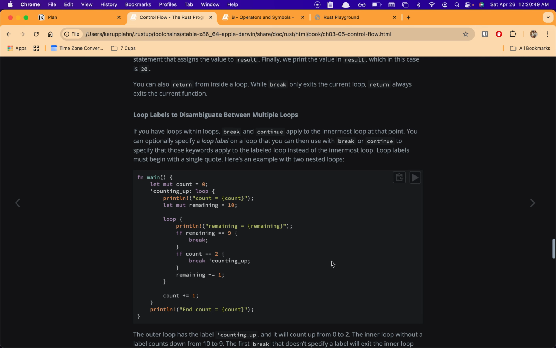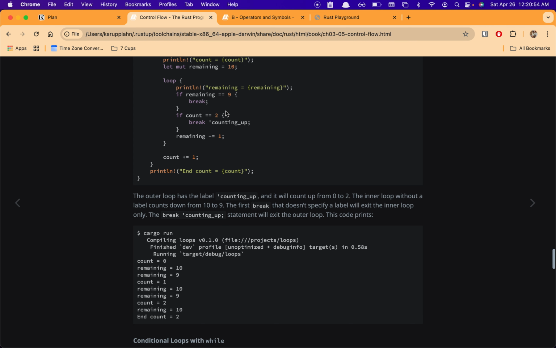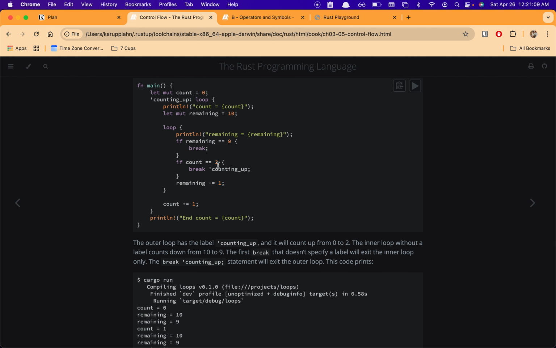Alright, so interesting stuff. The outer loop has the label counting up, and it will count up from 0 to 2. The inner loop without a label counts down from 10 to 9. So 10, and then it stops at 9. This one counts from 0 to 2. So the first break that doesn't specify a label will exit from the inner loop, the innermost loop, the one just before this break. The break counting up statement will exit the outer loop.